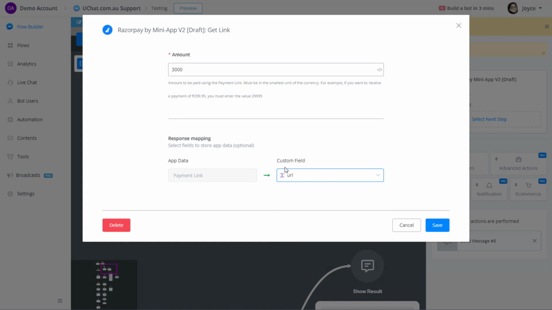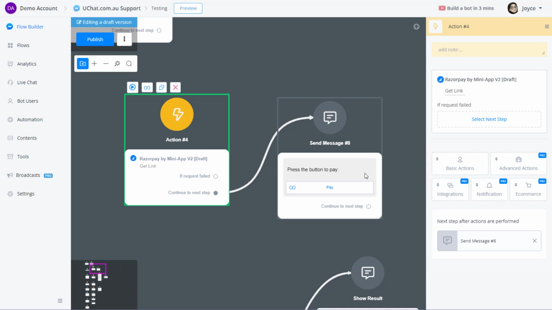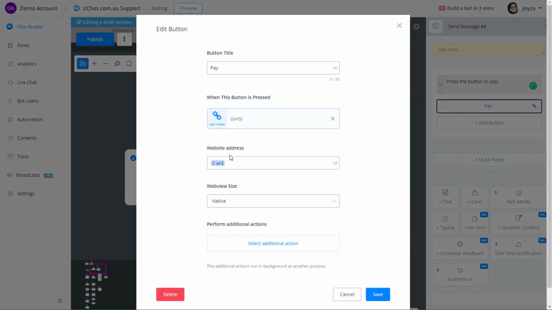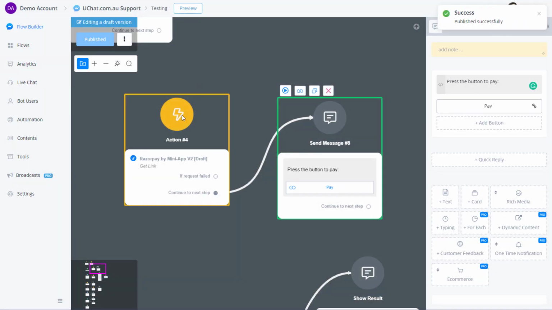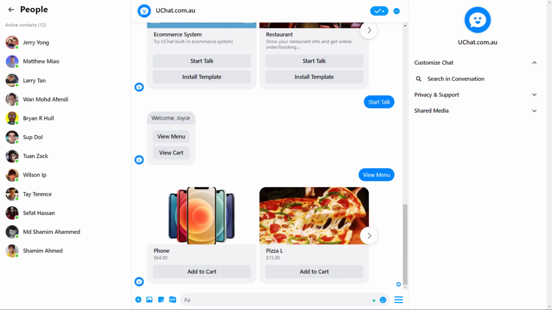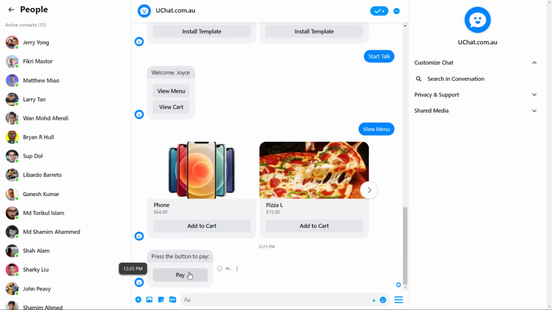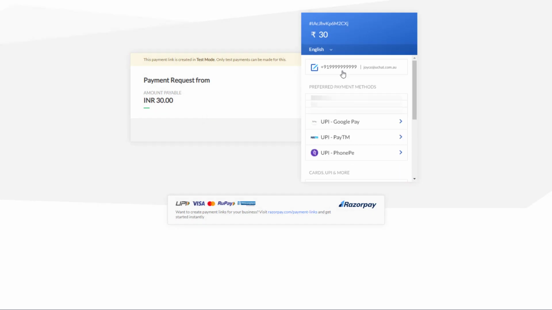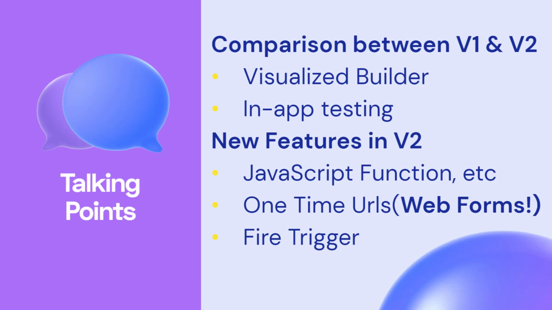and I can save it to the custom field in my chatbot. Okay, save it. And I'm going to use the same message step to put the link on a button. Alright, now publish and let's test it. Okay, now let me press the paid link. Now I have a page, the payment page, 3000.